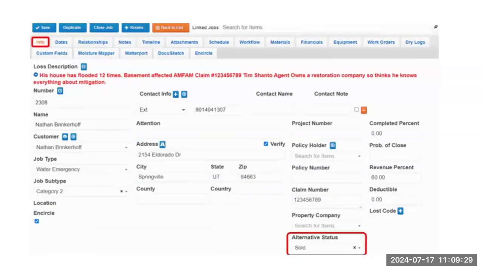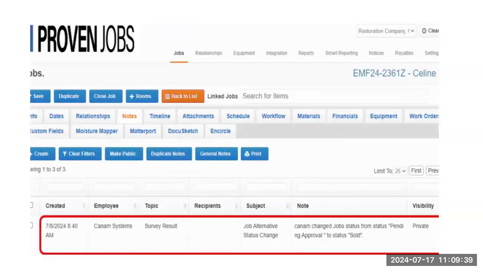If you decide to create and utilize your own job statuses, the Alternative Status feature allows you to add custom job statuses to your job files within your PSA database. This functionality becomes active once you create at least one alternative status in Company Settings.